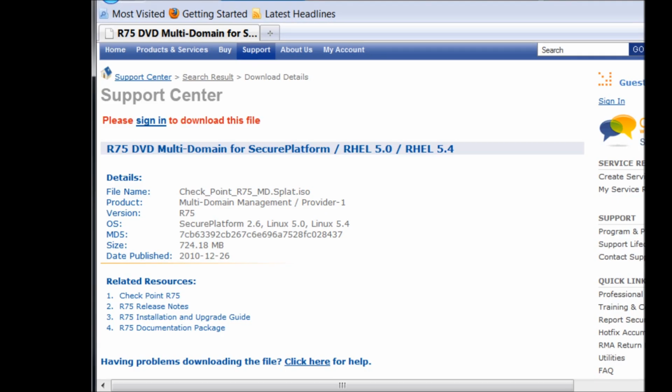In this video, I'm going to talk about upgrading a Provider-1 MDS from an R70 version up to R75. This release with R75 is a little bit different, and if you've taken a look at the downloads, the ISO format is a DVD. So if you are going to try and burn this ISO image, you're going to have to burn that into a DVD. And what I'm going to do instead is show you a different way to do that. We're just going to mount that image and run the install, the MDS setup, I should say, and then go through the actual upgrade process.